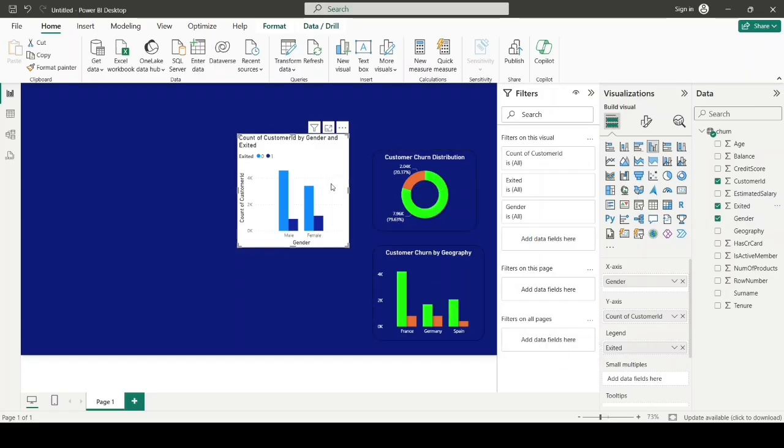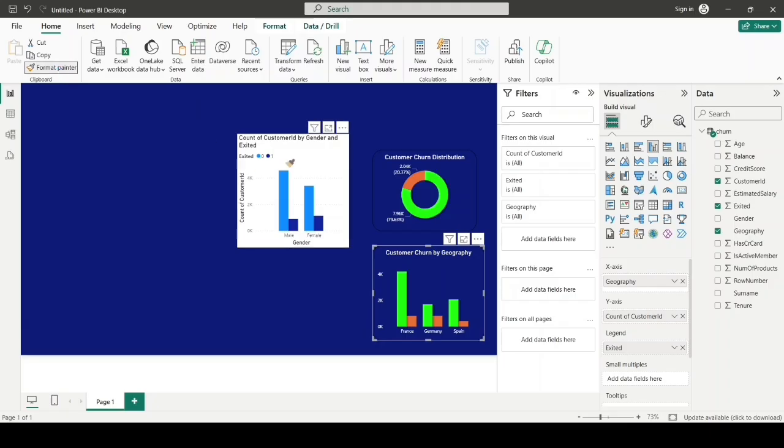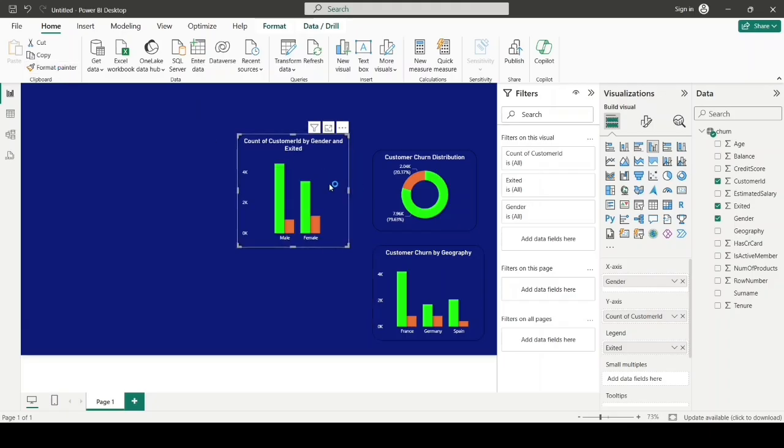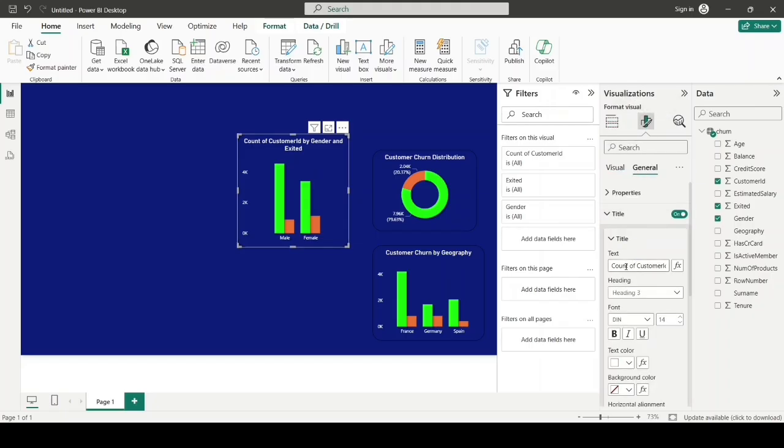So again, to change the color or to modify this chart, what I have to do, just click on this chart and click on format pattern and click on here. All right, so now we only need to change the title name of this chart. To change the title name, click on this chart, and after that click on general and click on title, select all the text and remove and write this.